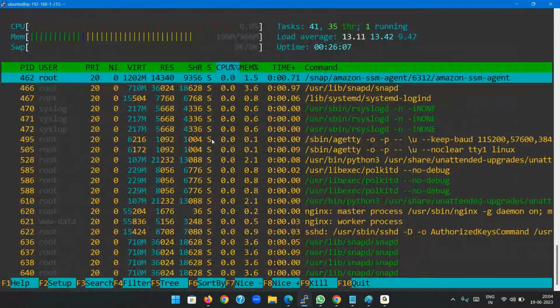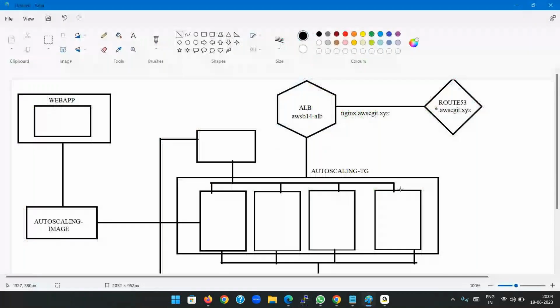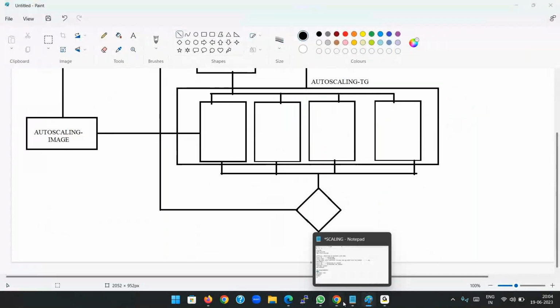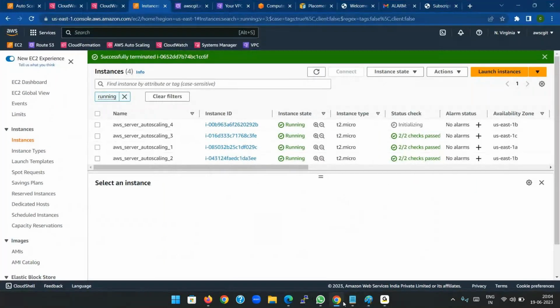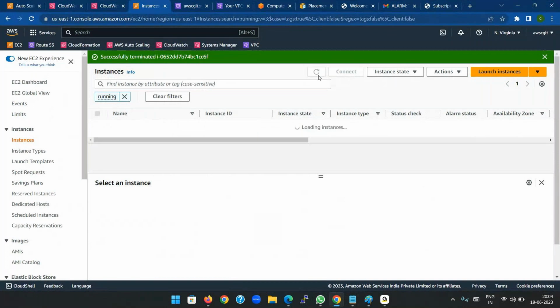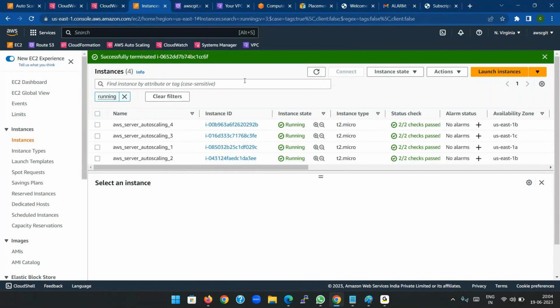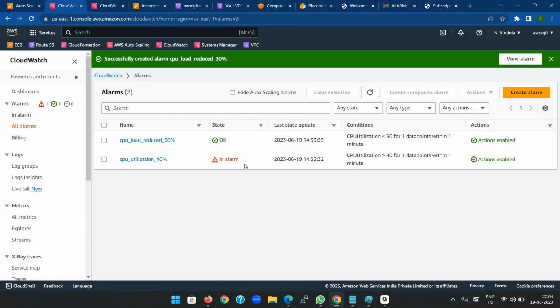Now what will CloudWatch do? CloudWatch will continuously monitor the servers. When the server utilization is less than 30%, it will automatically convert to the in alarm status. Right now it is still showing CPU utilization of more than 40%.